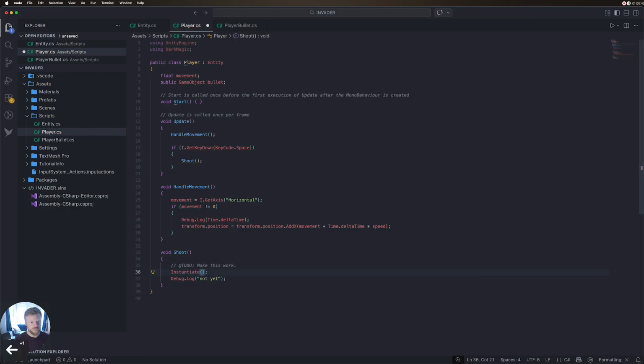And I'm going to do bullet. And are you smart enough to give me the hints about how this function works? So instantiate is one of those functions that has like 20 different ways to be used. I don't know why my hints aren't working. Again, I don't normally use this computer, so I must have messed something up.